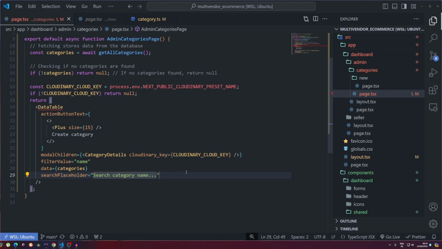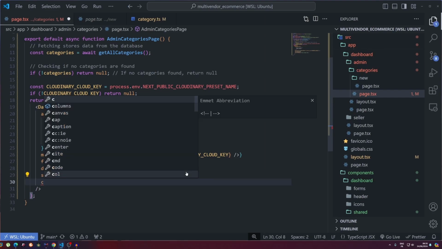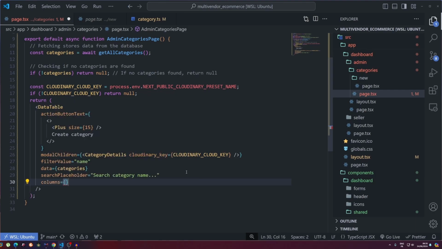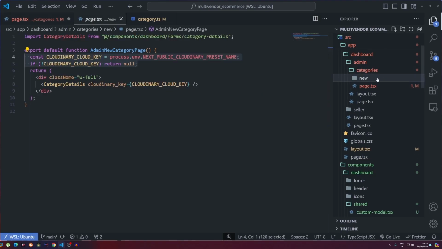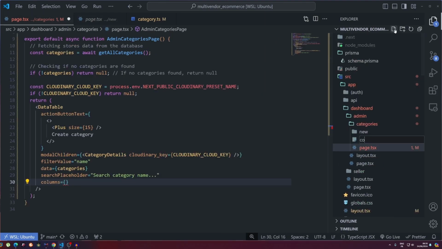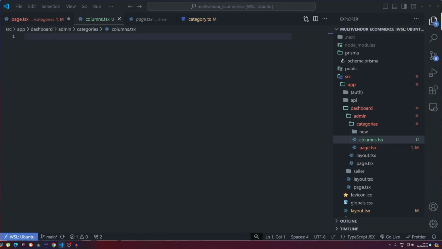So that works. Now the last thing that it takes is columns, and the columns simply specify the proper structure of the data. When I say columns, it means I'm going to have a table. The columns are the column name, then the column image, then the column featured or not, the column created at, and then another column that's going to have the cell actions. So this is the columns, and columns is also something that we have to create. And where are we going to create it? It's going to be next to the page, exactly. I'm going to have a new file there, and I'm going to call it columns.tsx. And this is also a file that you can just go and type from scratch.